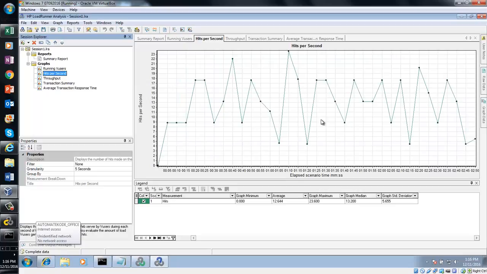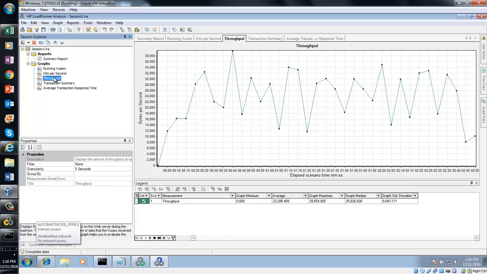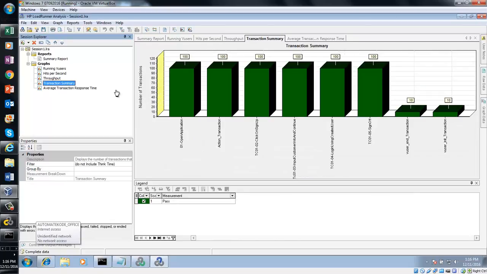Then you come here, hits per second on the application. Every second, how many hits were on the application? It was an average of 20 hits on the application per second. Hit means how many hits on the application. You can see everything. Can you see throughput? Remember we have discussed throughput: in a given time, through the data channel, how many bytes of data we are passing. Can you see the transaction summary, which transaction executed how many times, right?